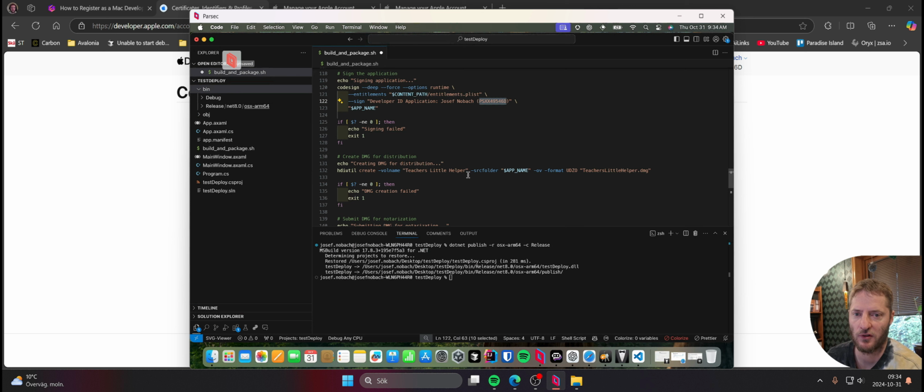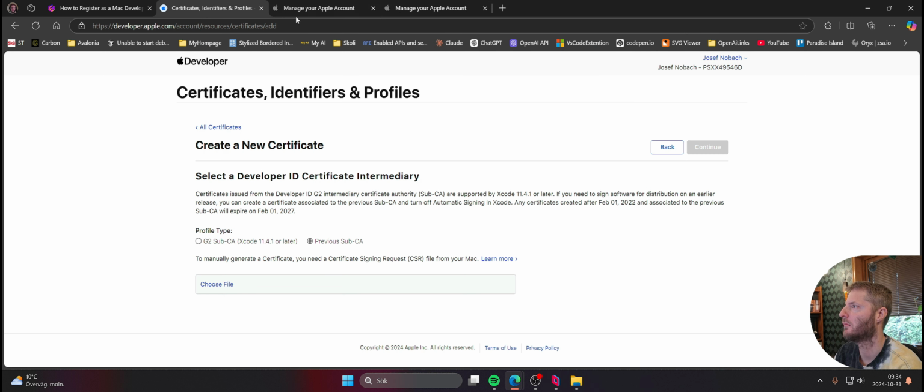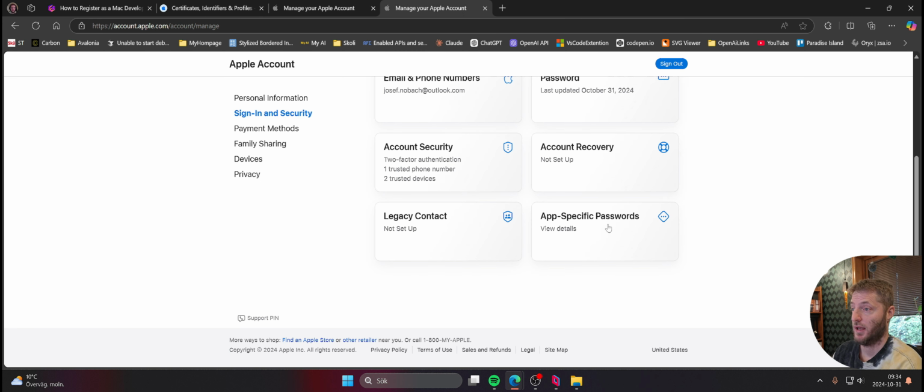And DMG is just like an installer for the application.app. So a user that gets your app understands that it should drag and drop to install the app. It's a common practice on Mac. And here you can see I have my Apple ID, Joseph, and here I have the password. And this password is no longer correct. It should be the password that we got from the app-specific password, if you remember that one.